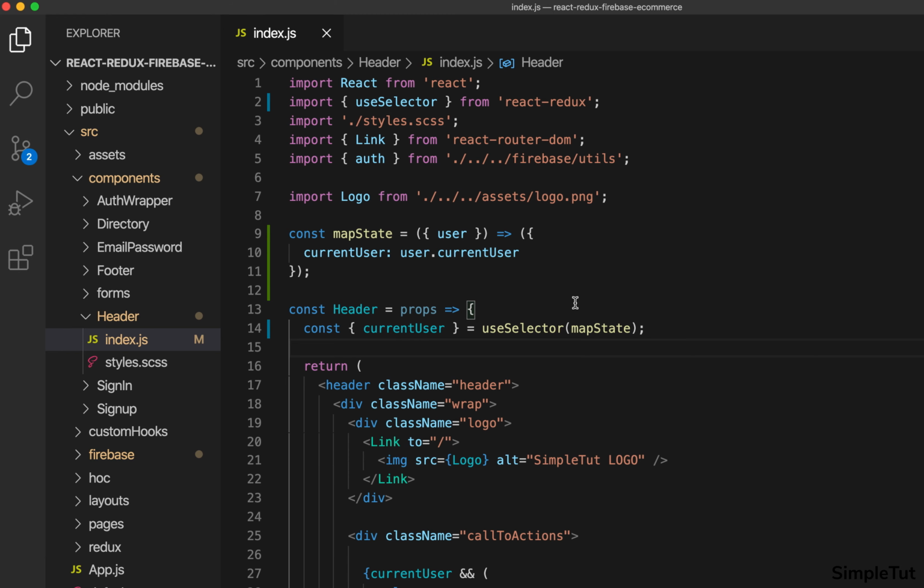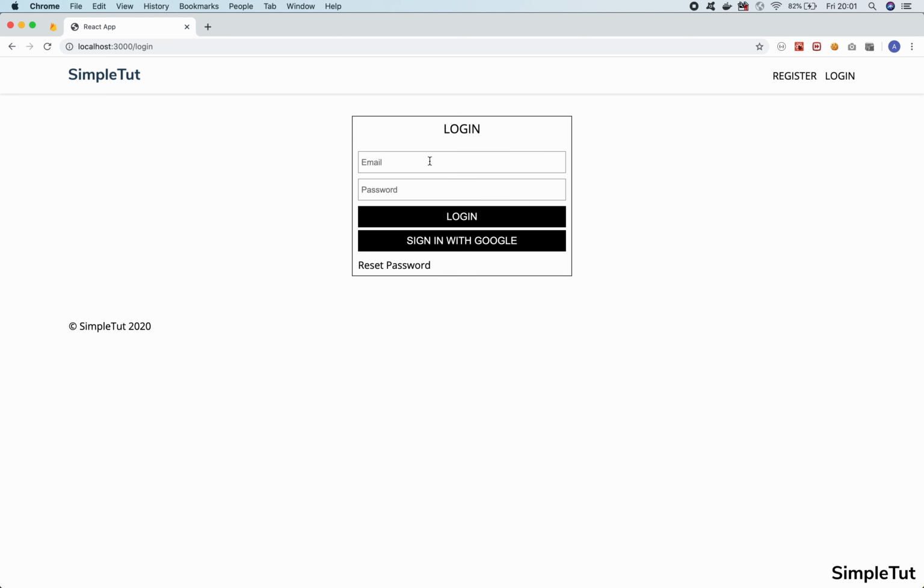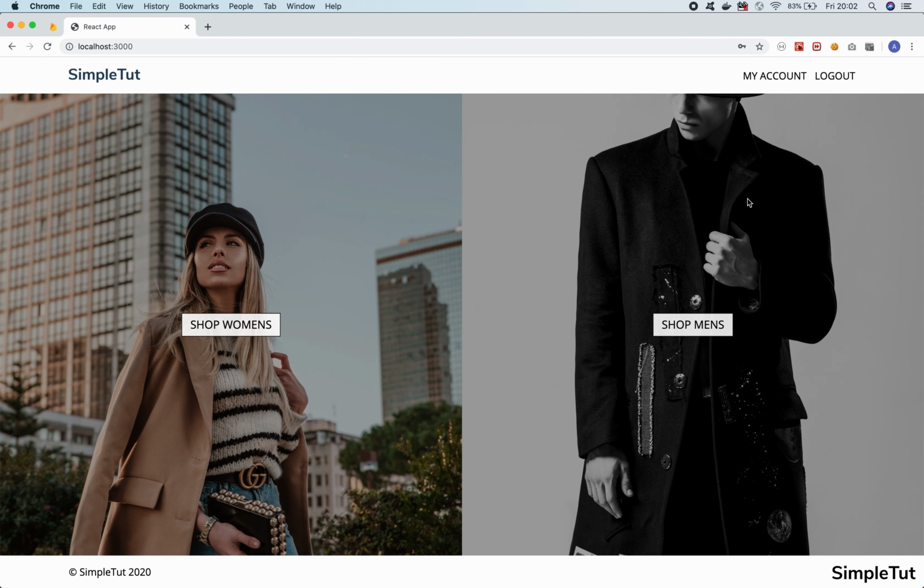So I'm going to save those changes and I'm going to come over to my web browser and I'm going to sign in again using the same test account. So I have this account called joeblogs@outlook.com and I'm going to sign in with the same password. And you'll see that it works exactly the same. I'm redirected to the home page, and as you can see, the links in the header have updated, and if I log out, they change back.